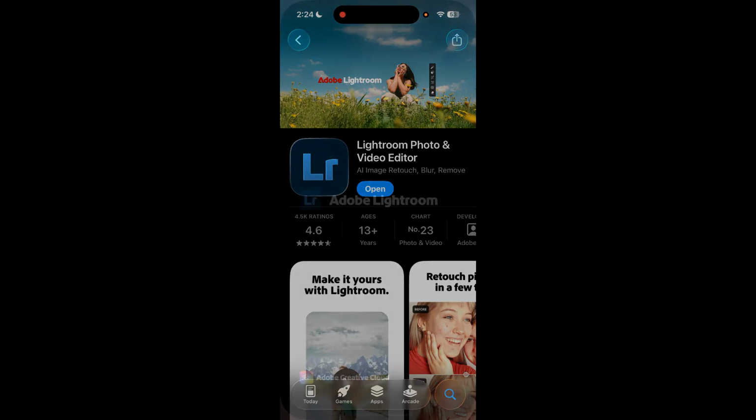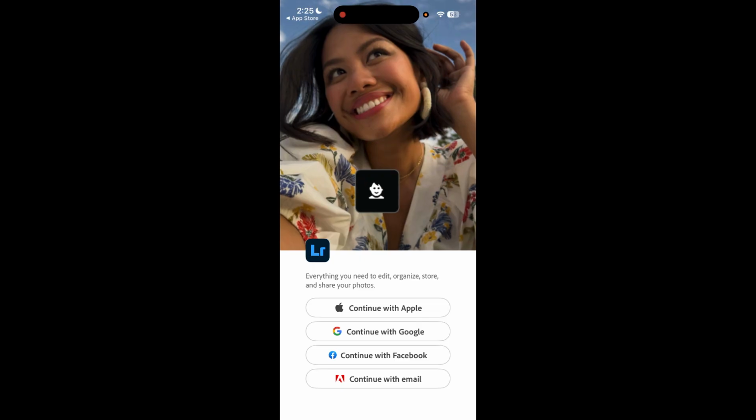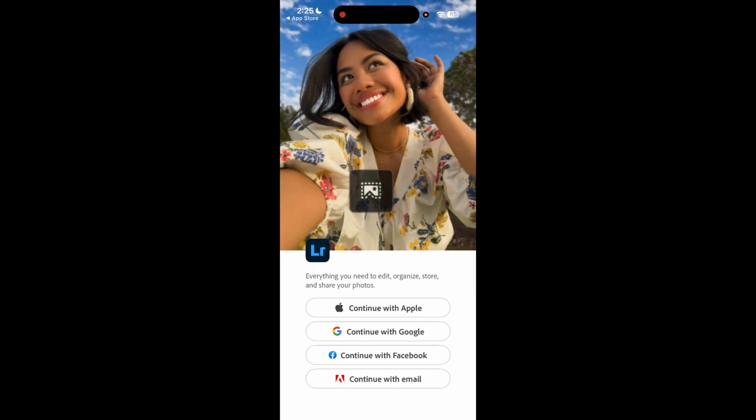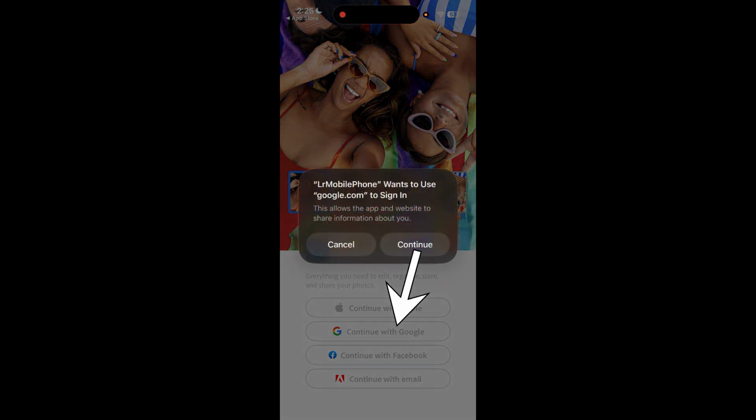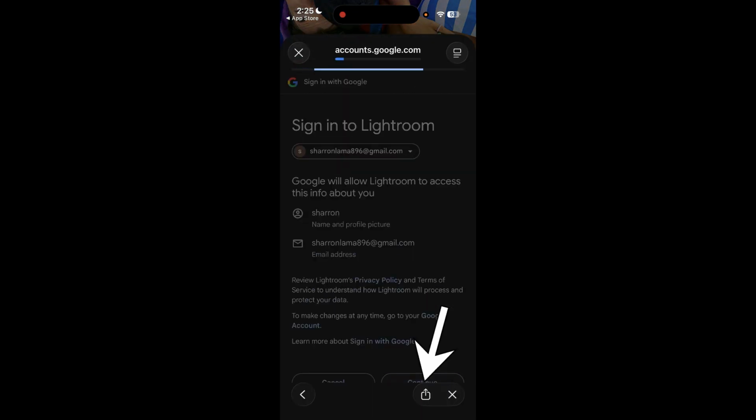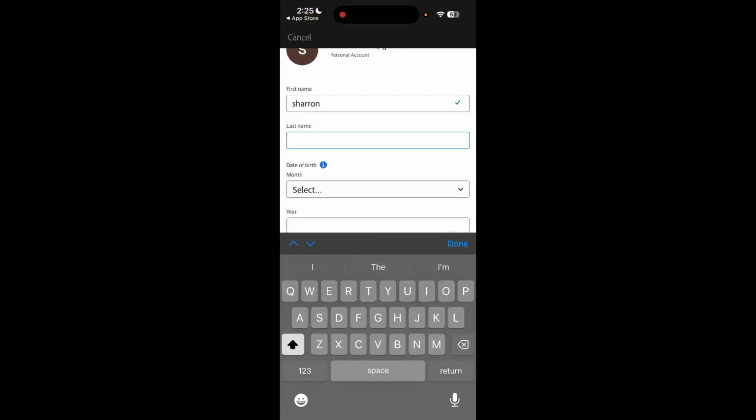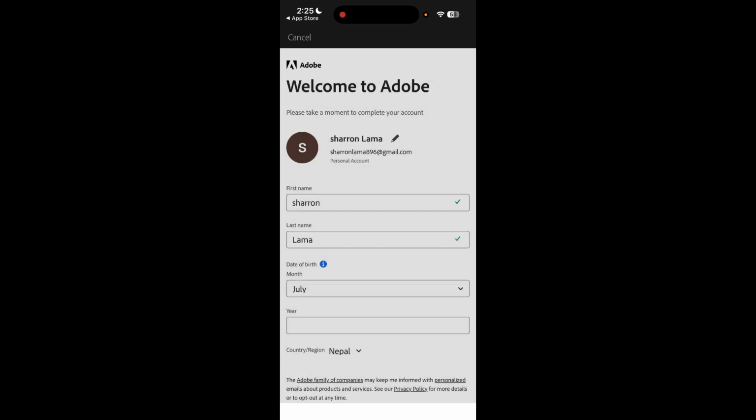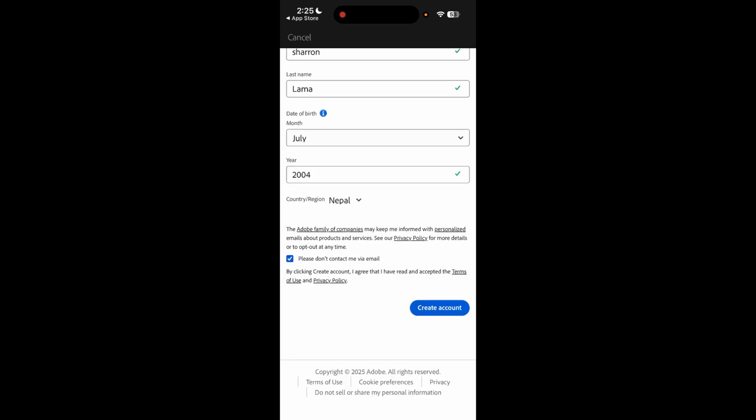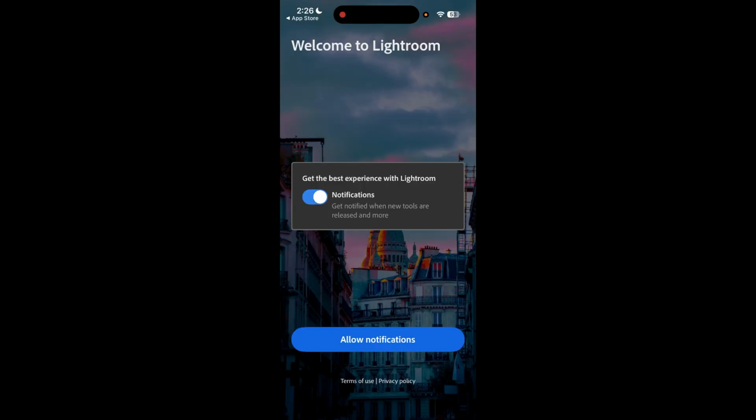And over here you can tap on open, and once installed you can continue and sign up. You can either continue with Apple, Google, Facebook or email. I'm going to select this Google, and after that you can select continue on the bottom. So over here what you can do is type down your first name and your last name and select the date of birth as well, and select this small icon beside it and tap on create account on the bottom right. And over here under this Lightroom you select this allow notifications if you want to, but if you do not prefer, simply toggle it off and select this continue to Lightroom on the bottom.